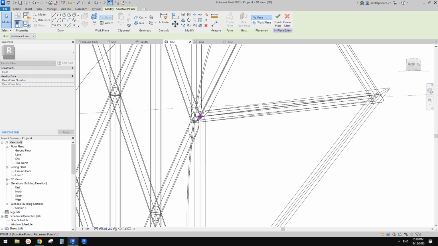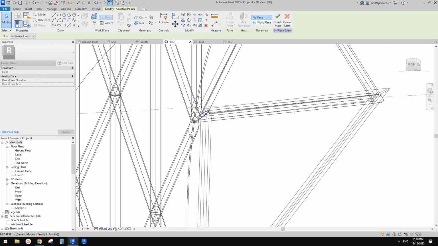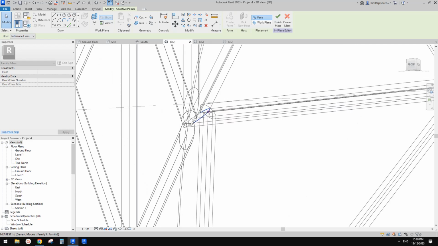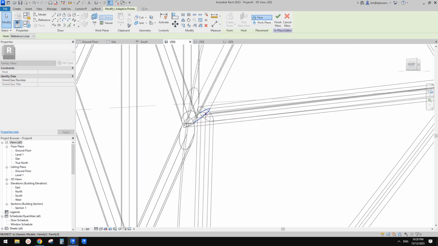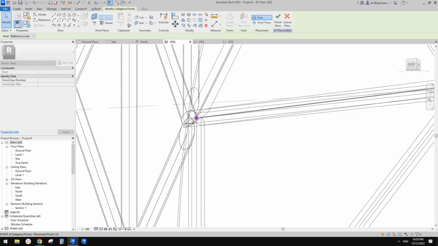So you can see, if you place on any of these ends, a triangle is a midpoint, a square is an end point, but in this case we want this shape. Okay, so this shape means it's a point.